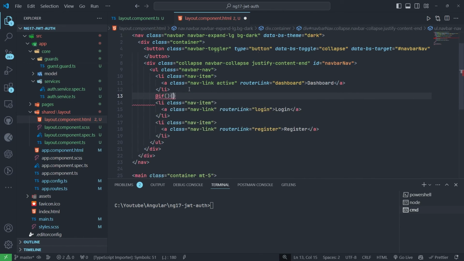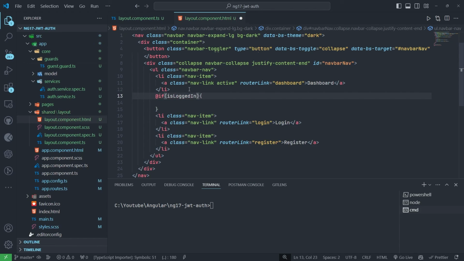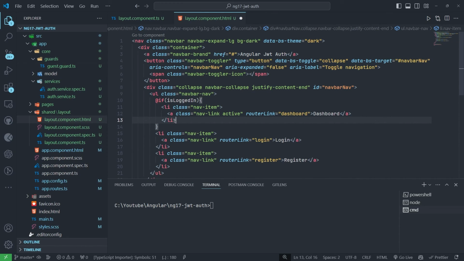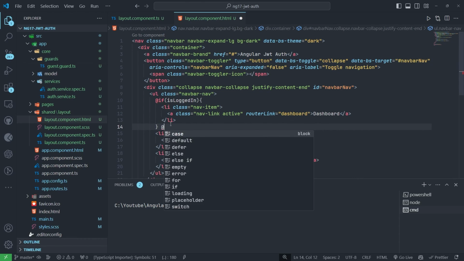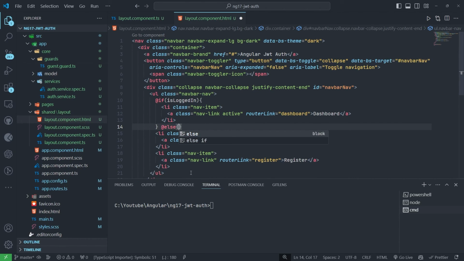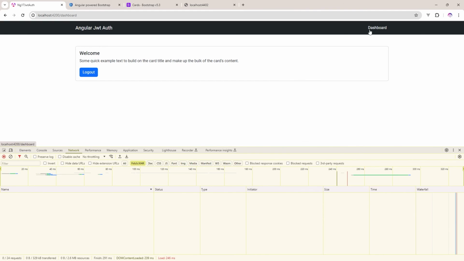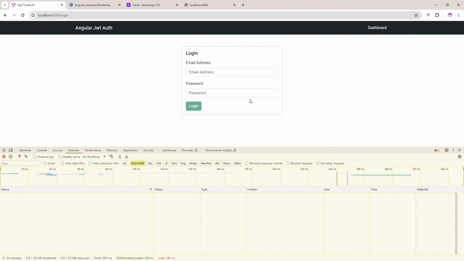Now here I will put one condition. If this is true, then we need to show only the dashboard. Now this is fine. Now if I add the else condition, let me cut and paste here. Check once. This is the dashboard. Okay, if I click logout, this is redirecting to the login page, but this is dashboard only. If I refresh, this will be login and register. So this also we need to fix.